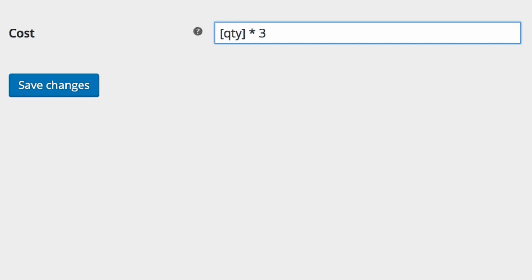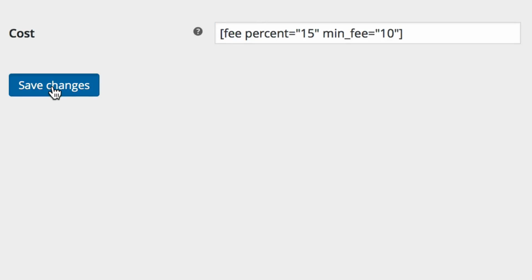If you want to charge 10% of the total cost, you type the placeholder cost, surrounded by brackets, multiplied by the percentage rate of the total order cost. If you want to charge 15% of the total cost with a minimum shipping cost of $10, you type open bracket, fee, percent equals the desired percentage, in our case 15 in quotations, then min, which is MIN, underscore fee, equals the desired minimum shipping cost, in our case 10 in quotations. Once you're set, select Save Changes.